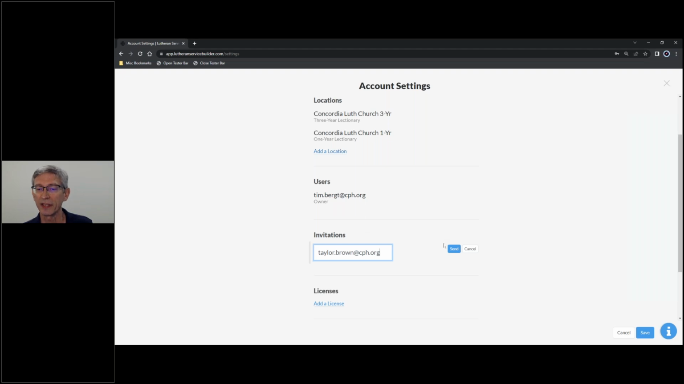And all I need to do then is click send, and then that sends my colleague Taylor Brown an invitation to be part of Lutheran Service Builder, this church account here, and that's where you would also invite others in your church staff to the application.